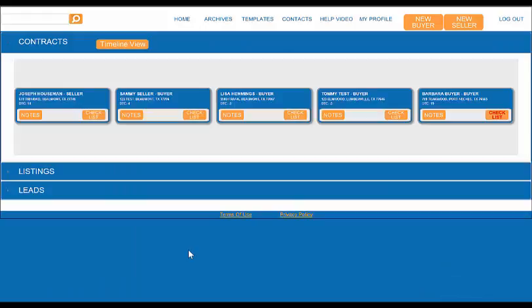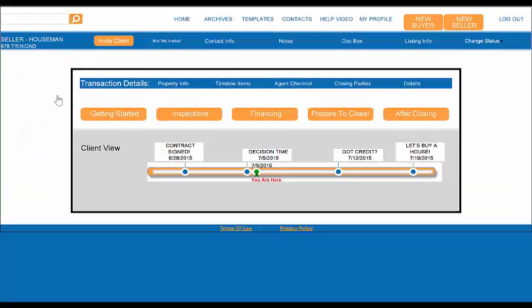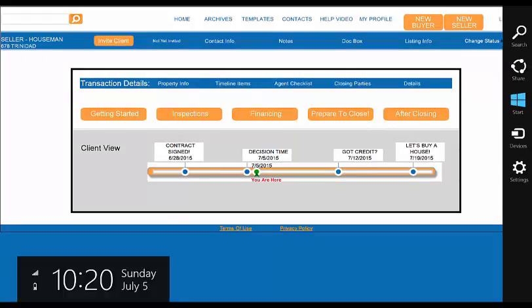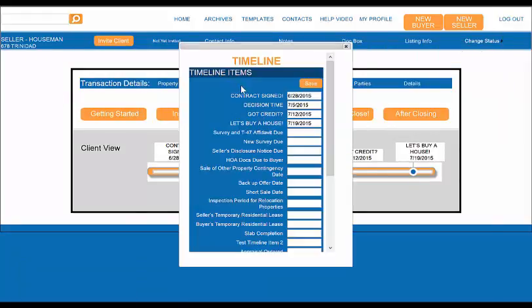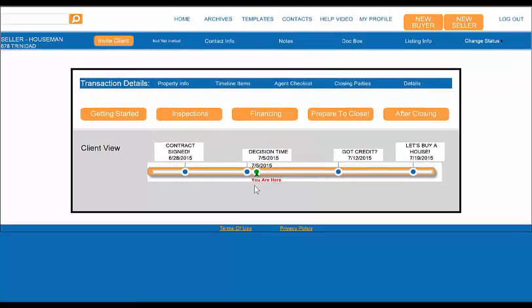Now, Clearly Closing also allows you to very effectively manage all of your transactions. By taking the contract dates, effective date, option period date, closing date, etc., and entering them in on the timeline items input section, you then create a custom timeline for that transaction, which you have access to and your client will have access to as well. Both you and your client will get reminders prior to each of these dates occurring as well.